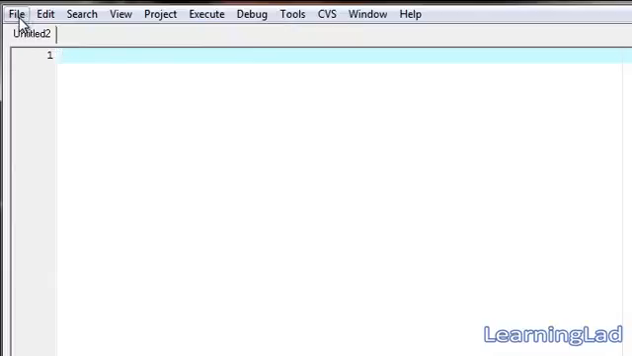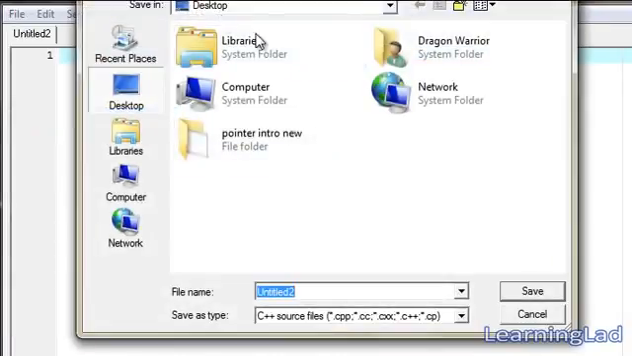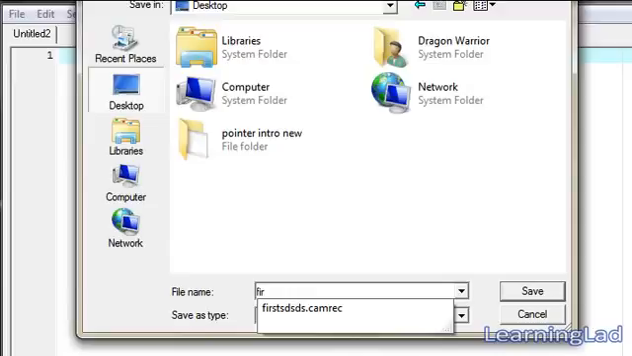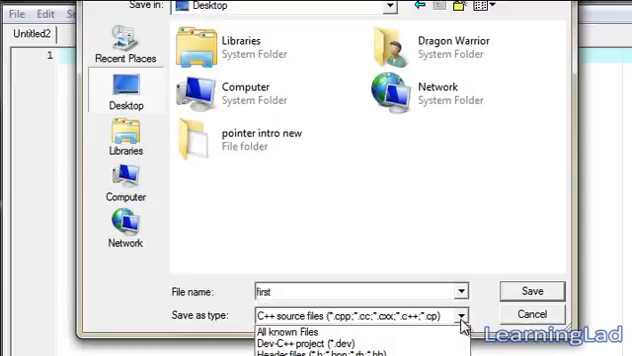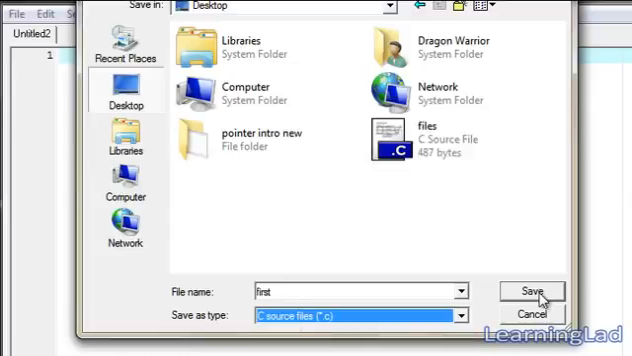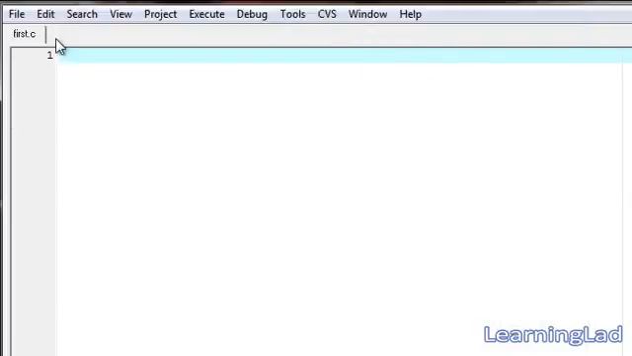Go to this file, then Save As, and I'm gonna save it in my desktop, and I'm gonna name it first. Then make sure that it has the extension C source files. So save it. So as you can see here, our first.c is ready to go.